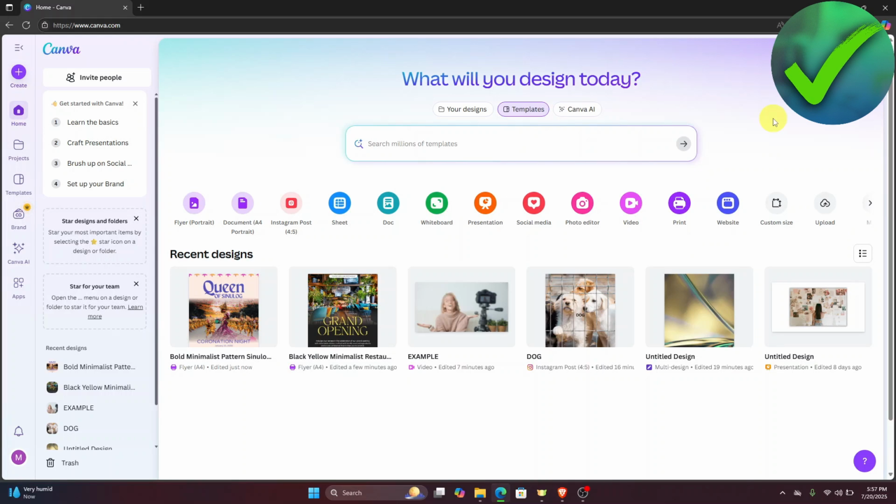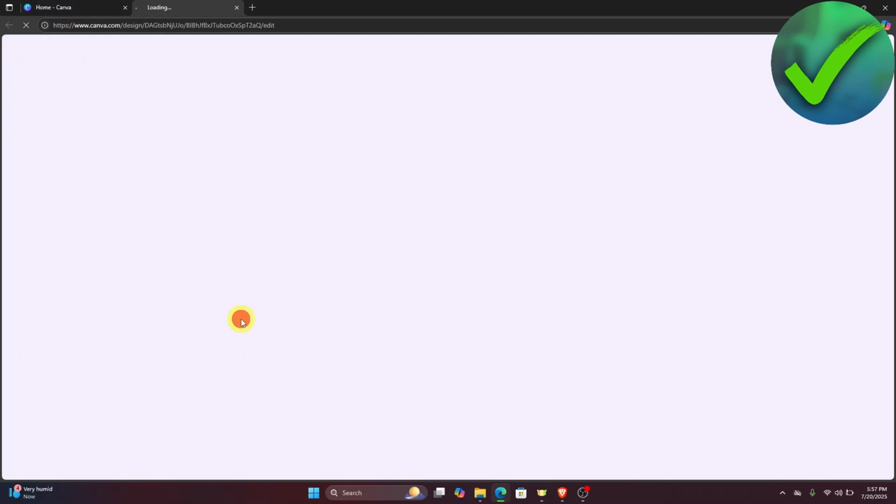So the first thing that we need to do is to, of course, open our Canva website right here. And as you can see, I have two flyers in a separate project and I want to merge them. So the first thing that we need to do is to open one of the flyers right here. So let's say, for example, that we want to use this one.